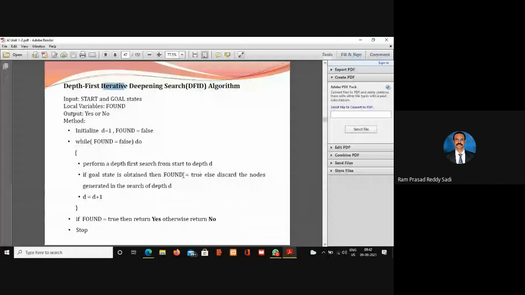Suppose the goal state is not obtained, then we go to the else part. Discard the nodes generated up to that depth, because the goal state is not found. Then increase the depth. Are you getting this?